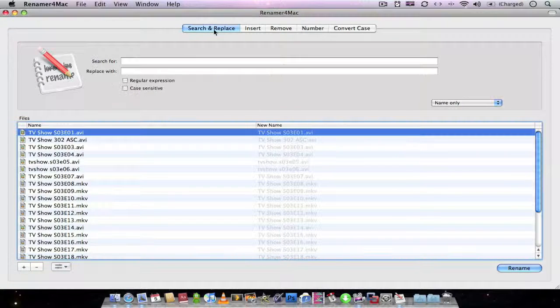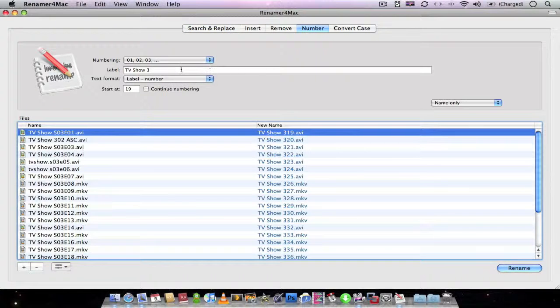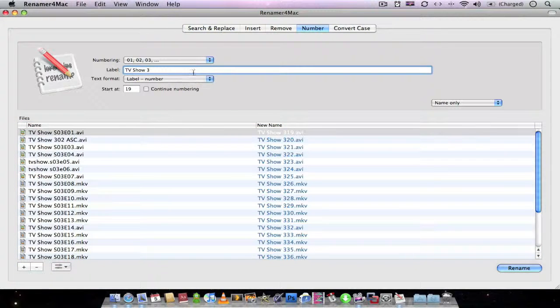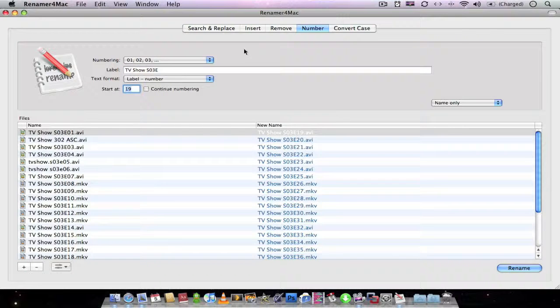So you've got a few different ways you can rename them. The one I use is the number one, follow-up like this. So I'll show you here. Choose what I want to label it. So TV show, for example, obviously I won't really rename it TV show, but for this exercise I'll call it TV show. Then it's season 3, then it's episode, then here you can choose where you want the number to start. It's going to start numbering them all.